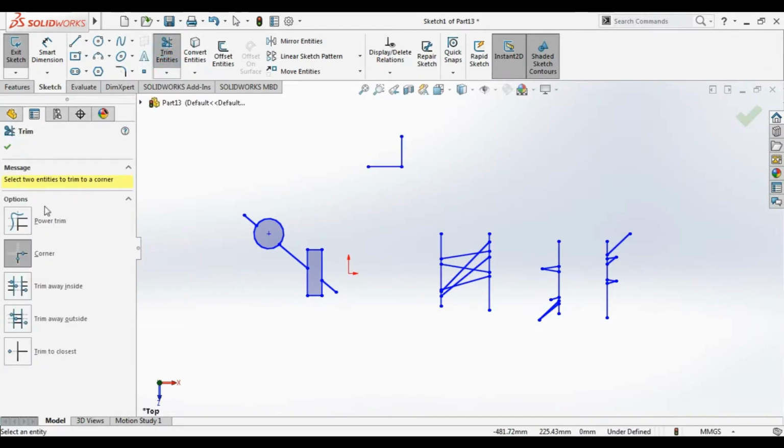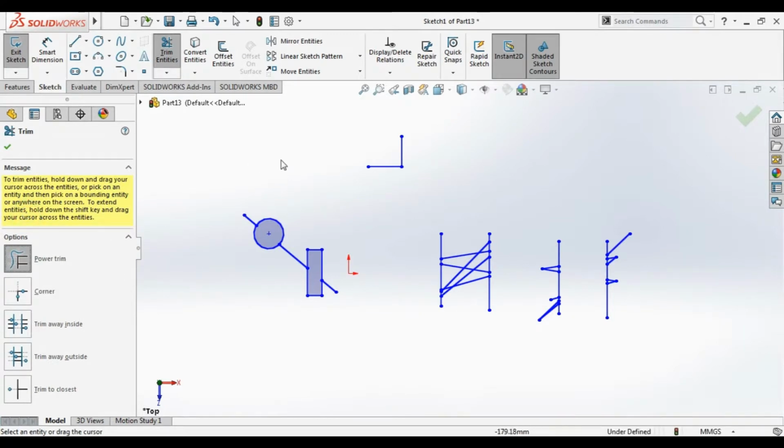Finally, power trim. Power trim is just deleting like this. If I don't want something here, I can delete the thing between two points. Here, here.